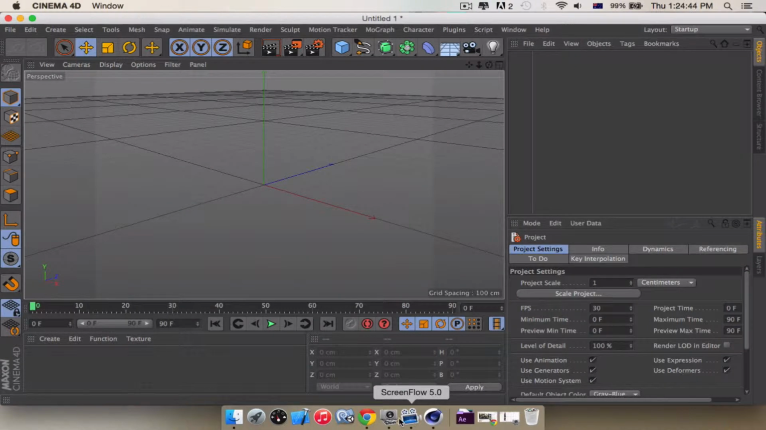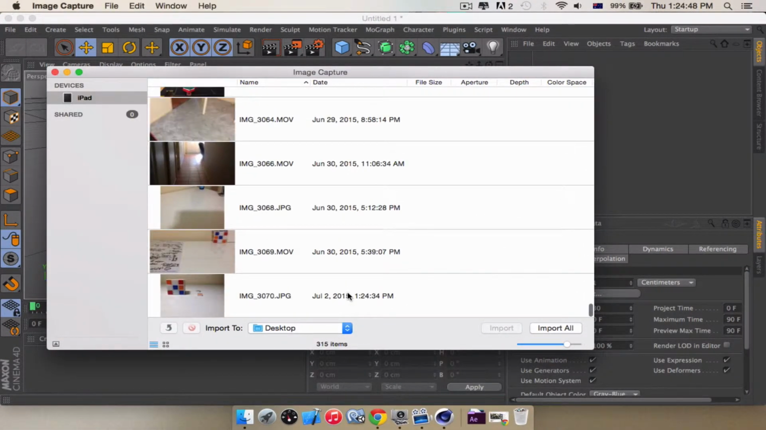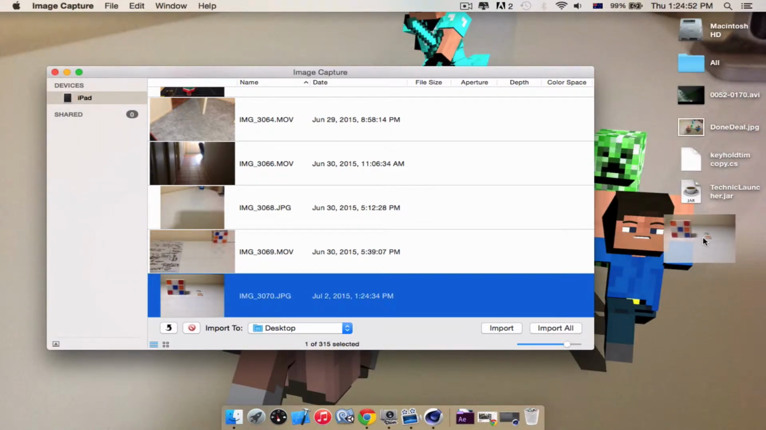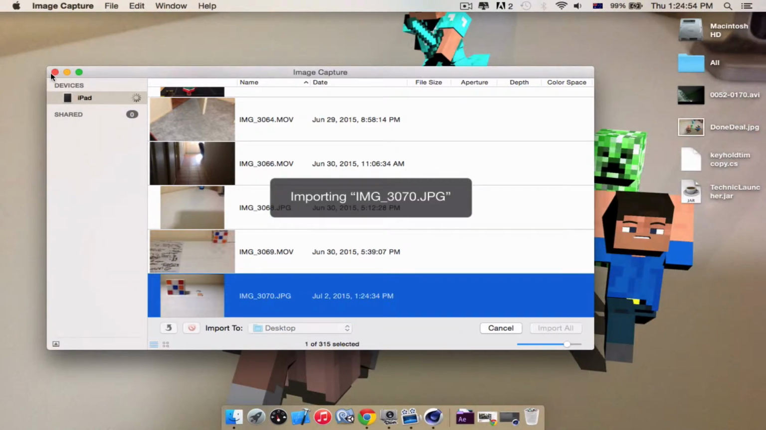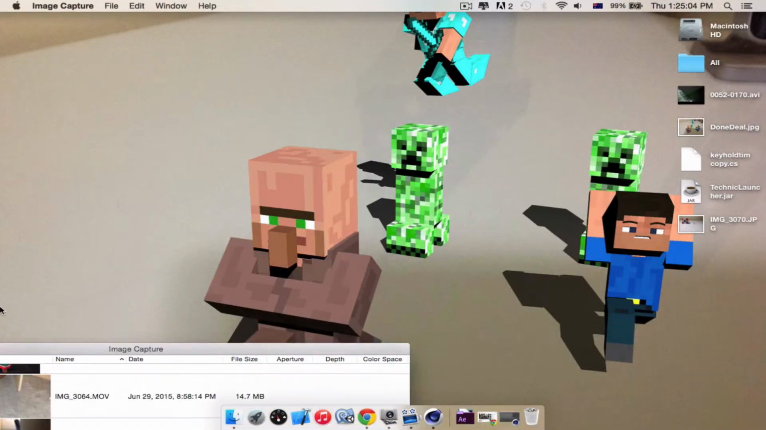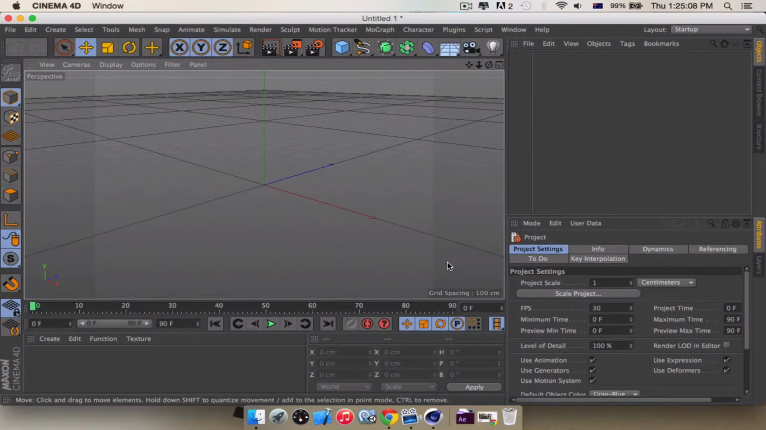Okay, and I'm going to X out of that, and go into image capture. I'm going to go right down to the bottom, and I'm going to grab this new picture that I just took. I'm going to drag this onto my desktop and let that import. And I'll close my iPad. Okay, now that I have got the image, let's X out of image capture and go to Cinema 4D.